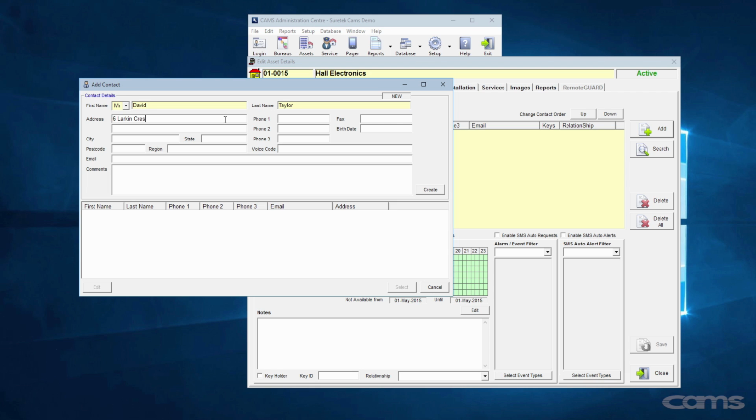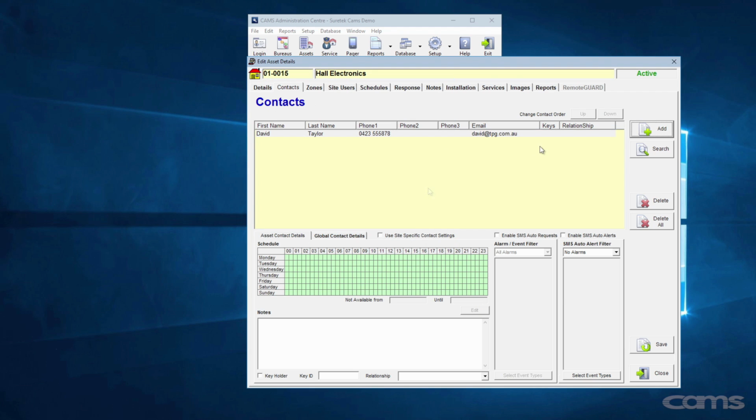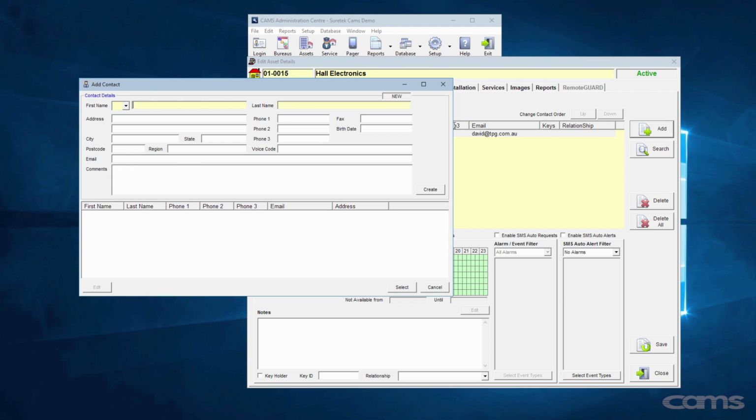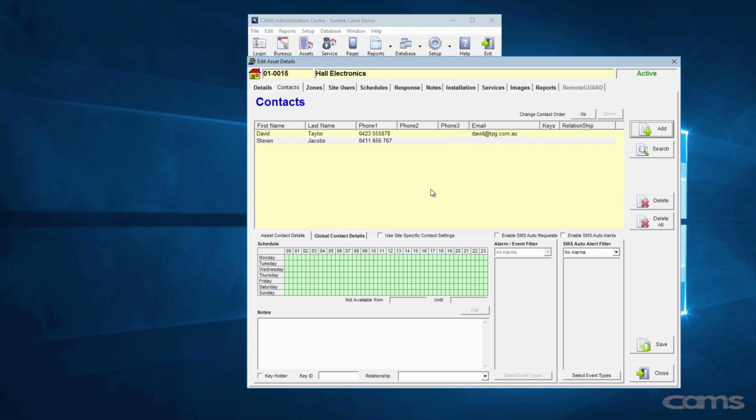We'll enter all the relevant details we've been given for this contact. Clicking Create will add and link the contact to the asset. You can add as many contacts as you like, and we'll add one more. Within CAMS, you can allocate or prioritize alarms based on weekdays and/or alarm types that each contact will respond to.